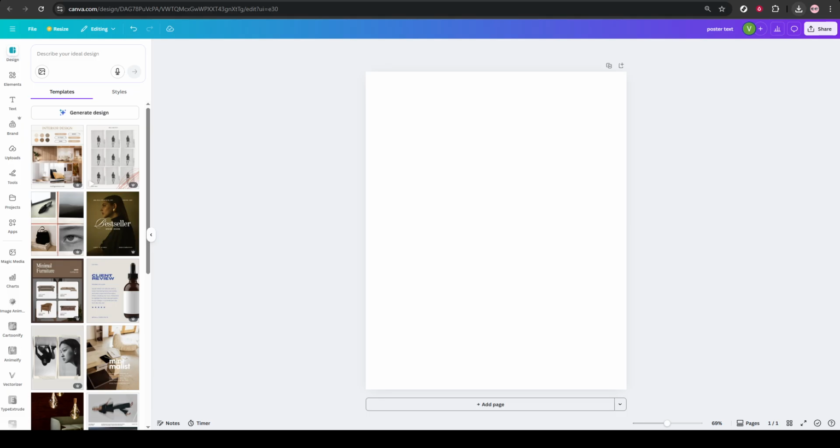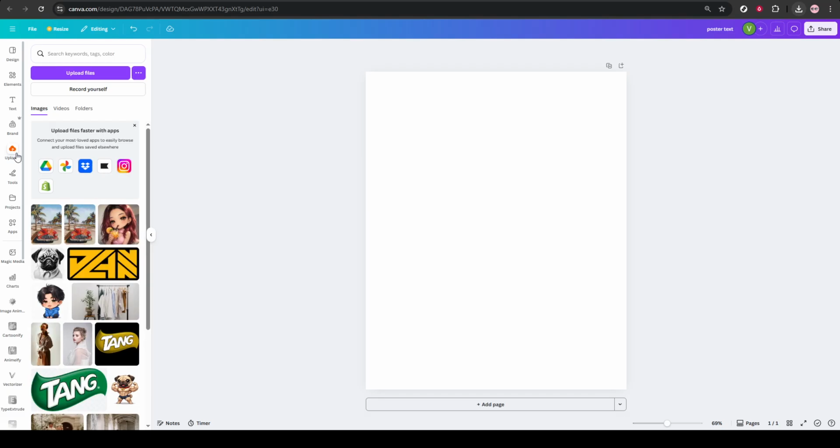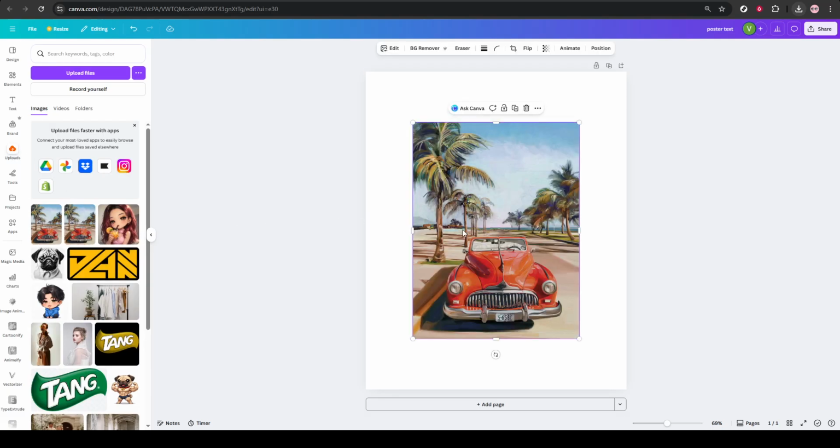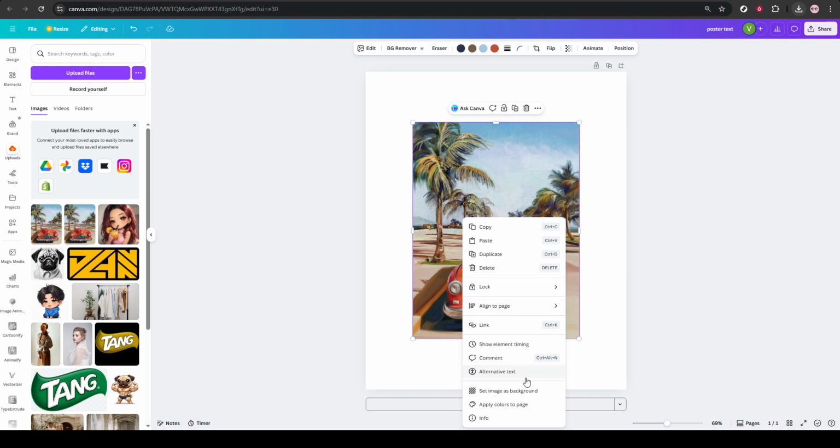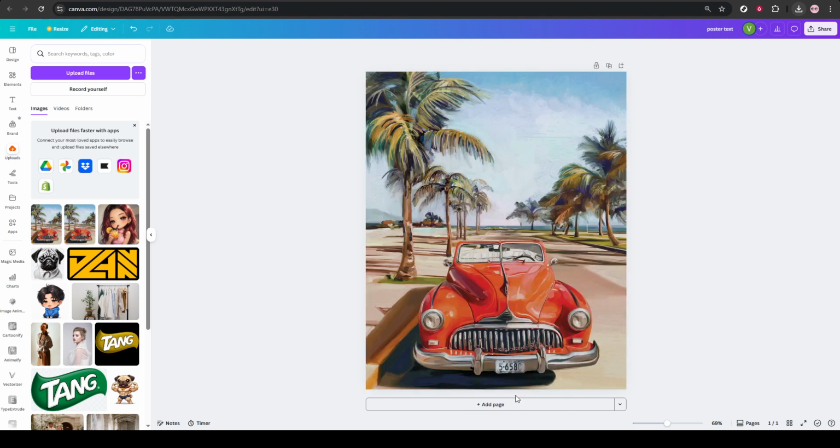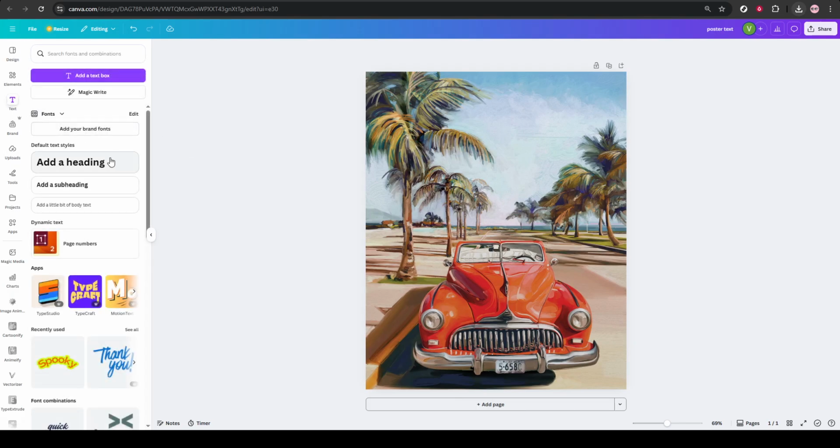Next, head over to the Uploads tab on the left sidebar. Bring in your image by uploading it from your device, then drag it onto the canvas. When it lands, use the Set Image as background option so it fills the entire poster. Pick a high-resolution photo for best results, and make sure the subject isn't too busy. This helps your text stand out.